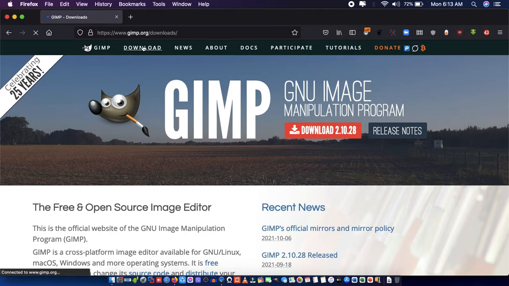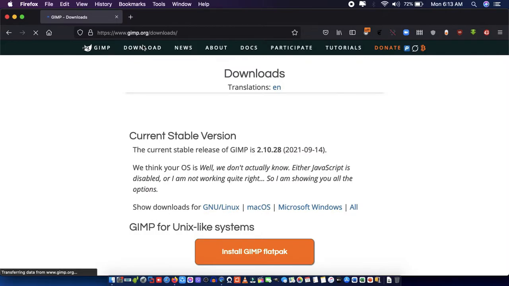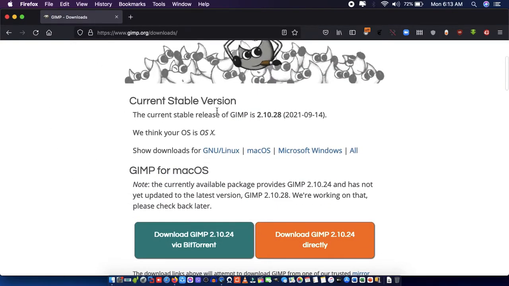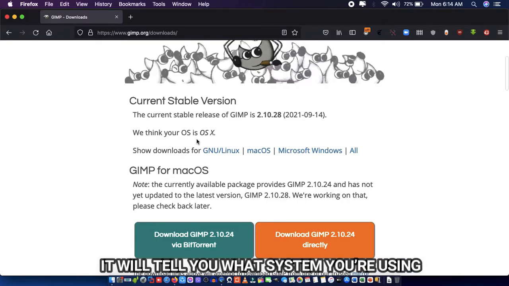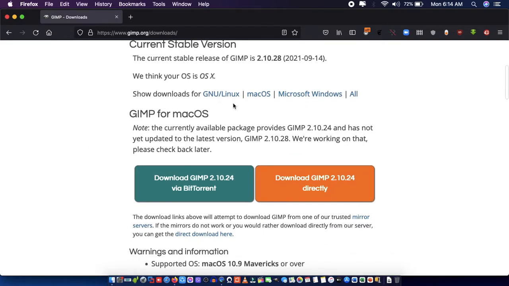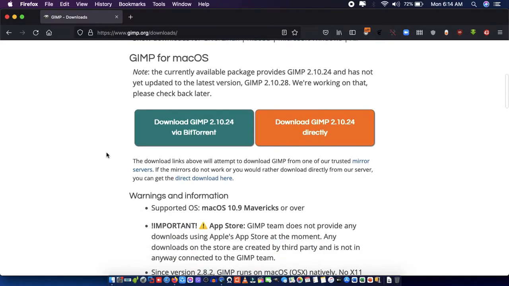Okay, so punta na tayo sa download page. Click natin to. And eto na. So this is the current and stable version. And it will automatically detect kung anong operating system ang gamit mo. I am using Mac, so it says Mac OS X. And it is available sa Linux, Mac, and Windows.